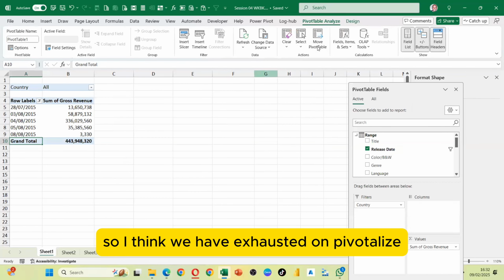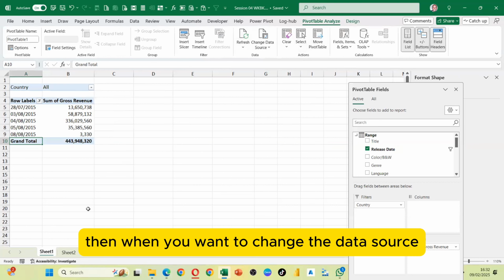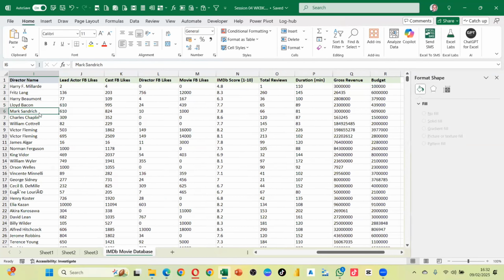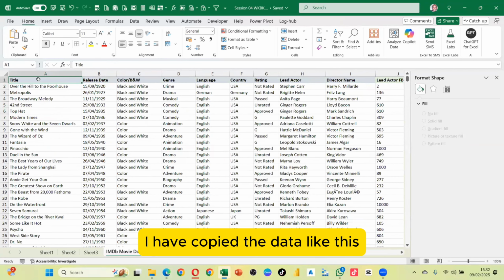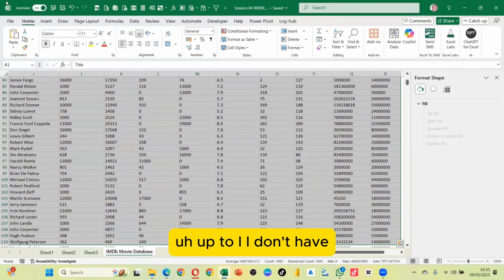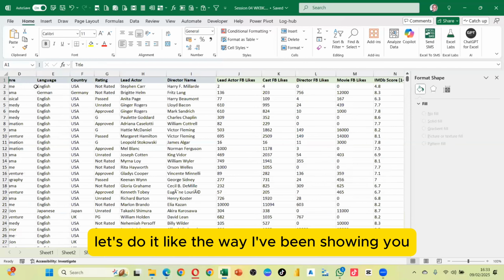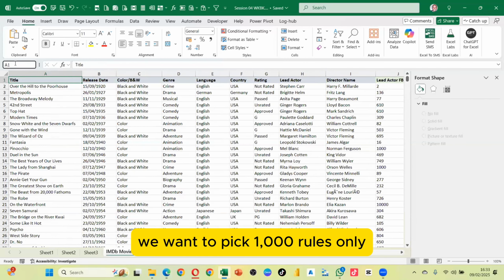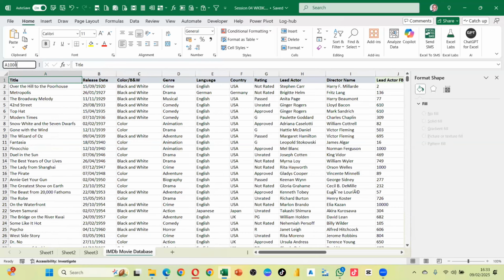So I think we have exhausted PivotTable Analyze. We know the refresh. Then when you want to change the data source, let's say I have copied the data like this. Let me not do it as an amateur; let's do it the way I've been showing you. We want to pick 1,000 rows only. I'll go up to 1,000, like this, enter.